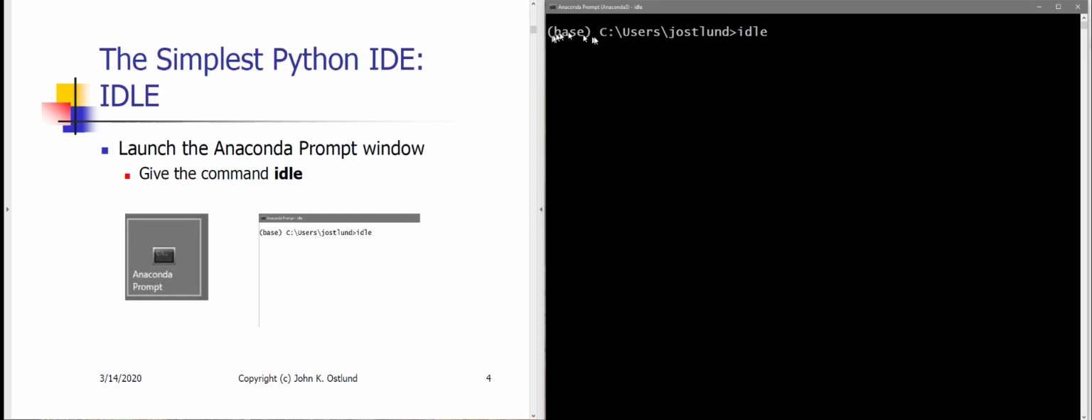All right, so for me, I get this window that says base and then my home directory path name on Windows. And I'm going to run IDLE, which is the simplest integrated development environment available for Python. Now, I like to use IDLE for my lectures because it has no screen clutter at all. There's no menus, there's no icons, there's no tiny fonts and tiny symbols. It makes it very easy for me to present things.